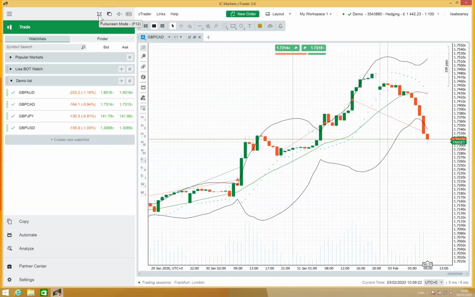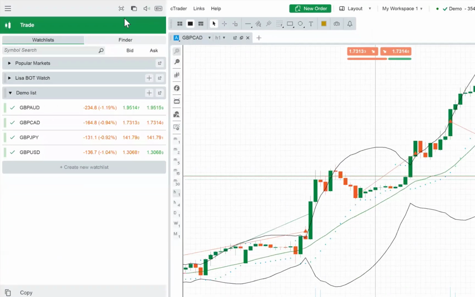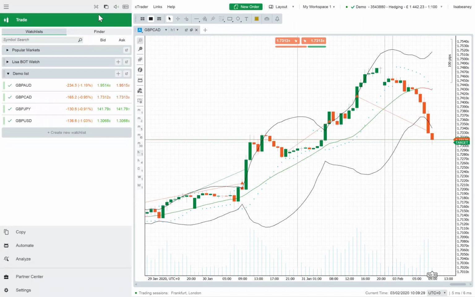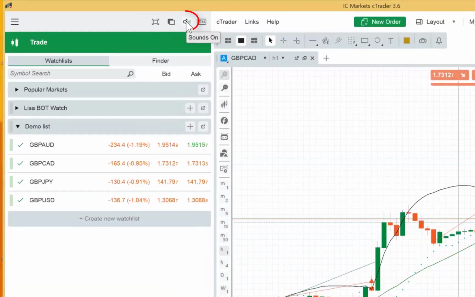While we're up here, we've also got full screen mode. So if I click on that, you'll see what it does. It just gets rid of the border around. So again, you've got slightly more screen space to see your charts and your trading. And you've got sounds on or sounds off. So every time it goes into a trade, out of a trade, it will go ding at you. So you can either have your sounds on or off.